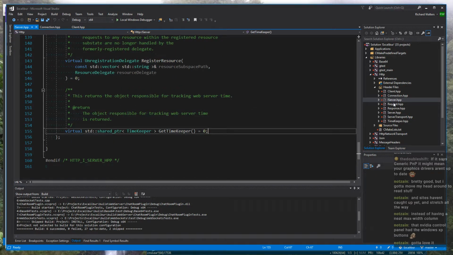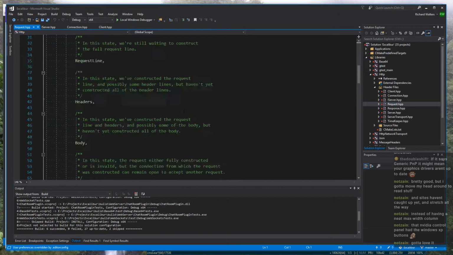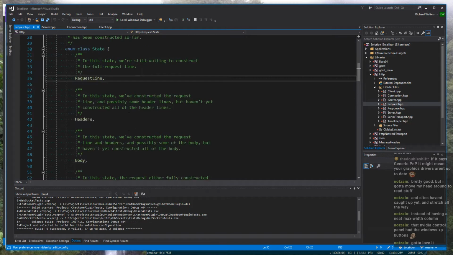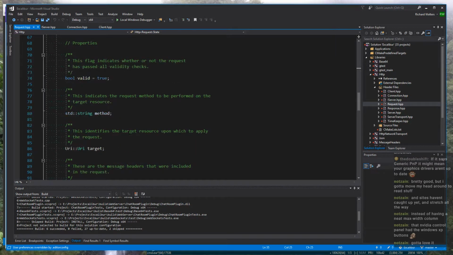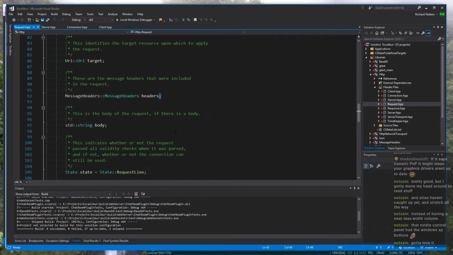Alright, so I was looking through my server API, which looks pretty clean. Let's look at request object. Okay, so a request has a state, sort of how far we've parsed the request, what the method is, the target URI, the headers, the body.